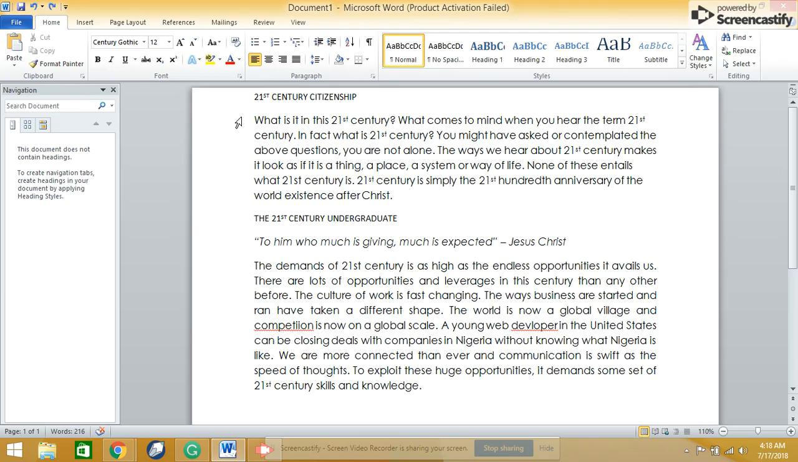Now, for the purpose of this tutorial, we'll be considering a title, heading, subtitle. Then we'll go over to comments and tracking of changes. Then we'll look at making use of synonyms in Microsoft Word, and then hyperlinks.